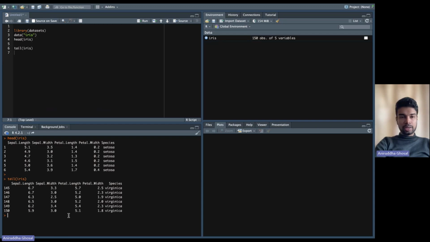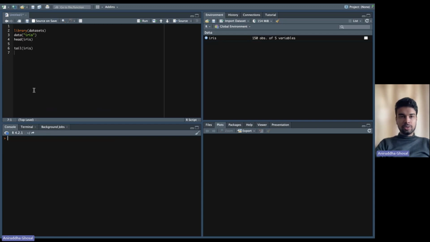Then we press Ctrl L again to clear the console. And if we want to clear this one, we can simply select the lines and delete them. Now this was to get the first 6 lines or the last 6 lines. But what if we want to get a statistical summary of the dataset? There we use the command summary.